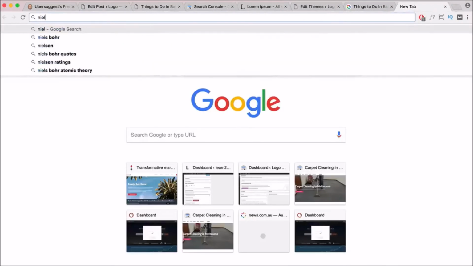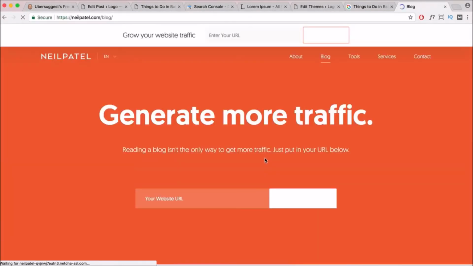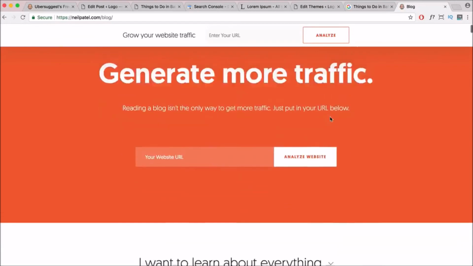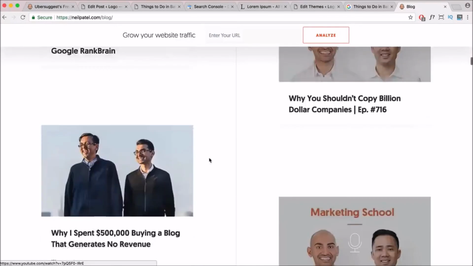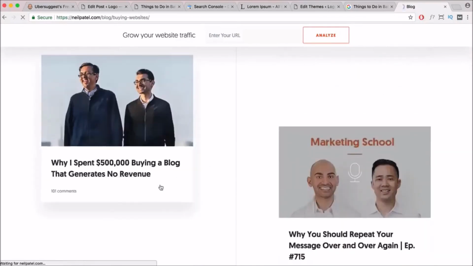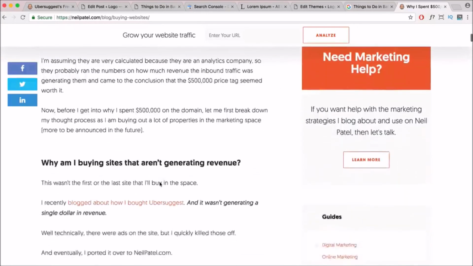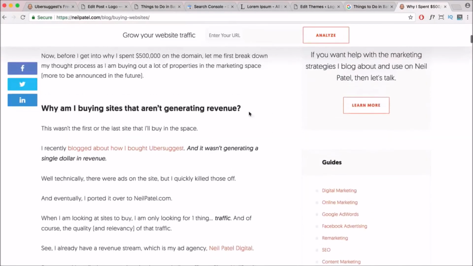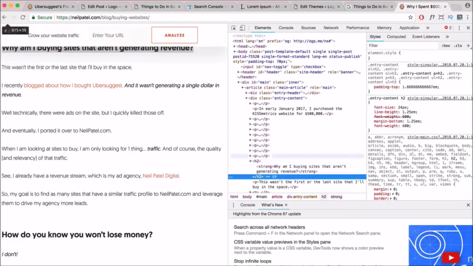Neil Patel, you can see that he's really good at writing blog posts. So you can go to his blog, and let's click on, my bad, this one here. So if you scroll down here, he's using heading 2s. I'm pretty sure that's a heading 2 maybe, or heading 3. Okay, it's a heading 2, right?